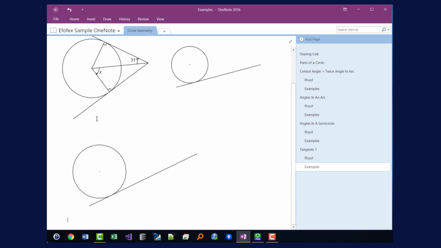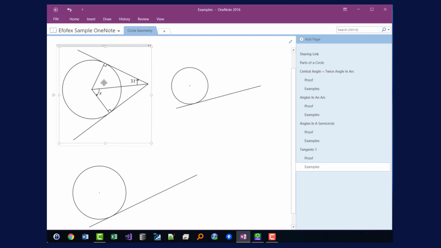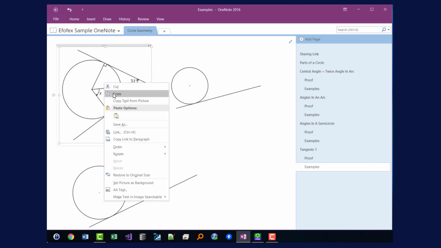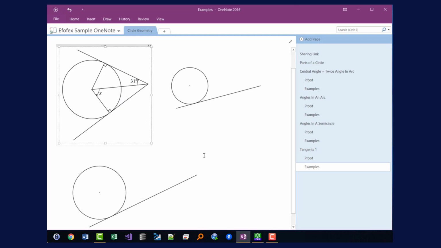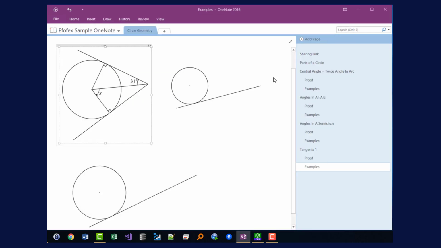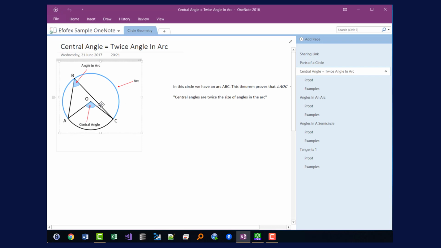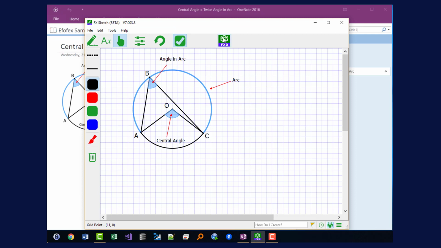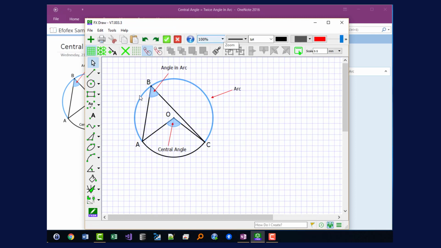Now we need to be able to edit an existing FXDraw graphic from OneNote. So we select the graphic we're interested in, right click and copy it to the clipboard, change to FXDraw, and FXDraw will quickly load it from its internal database. We can do that from a different graphic. So let's try this one. Again, we copy it to the clipboard, change to FXDraw, and the graphic is immediately loaded.